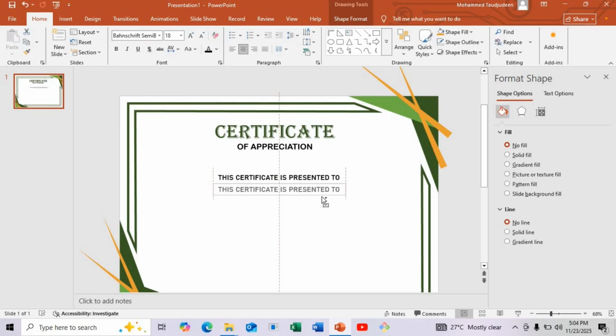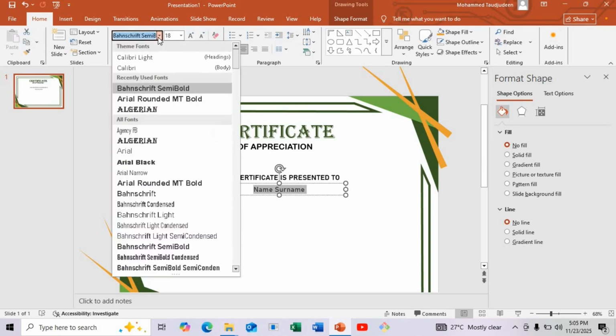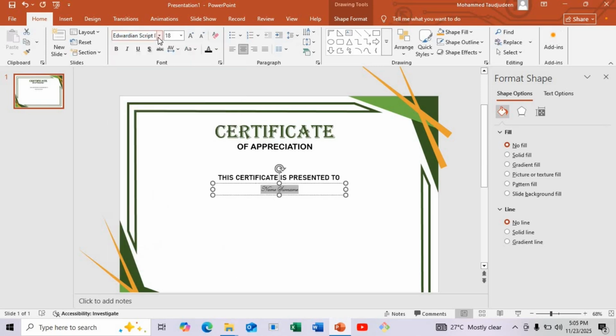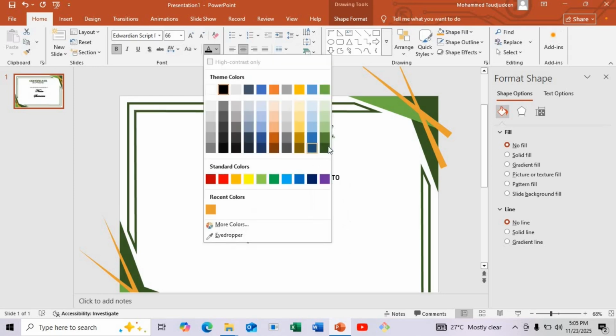So make a copy of this one also here. I'm making a copy because if you are just going back to the setup to insert more text boxes, it will waste our time and it will also delay our work. So to make our work faster, that's why I'm just making a copy, a duplication, so we can run faster. So this one, I'm going with the name, surname. Alright, so changing the font of it, you can go with the Edwardian Script, and the size, you can go with 60 or 66. Make it bold, and the color, choose the green.